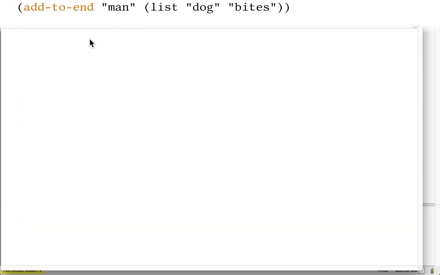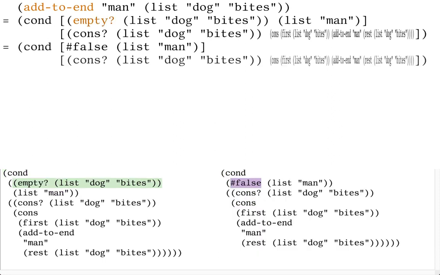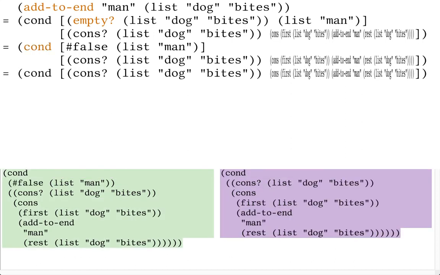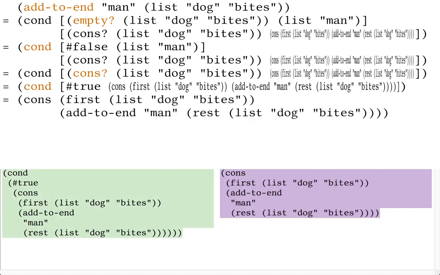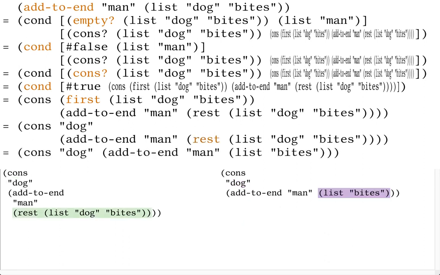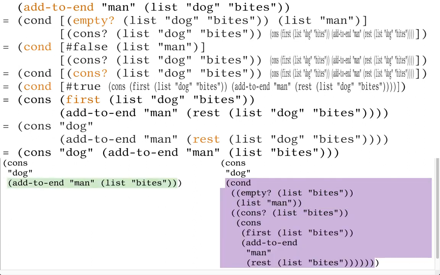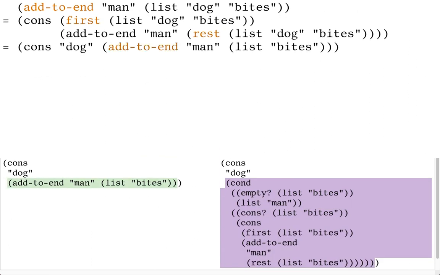First, the computer looks up the definition of the addToEnd function. Then the computer checks if the input list is empty. It's not. Then the computer checks if the input list is cons. It is. Then the computer selects the first of the input list. Then the computer selects the rest of the input list. Now the computer is ready to make the recursive call to addToEnd.